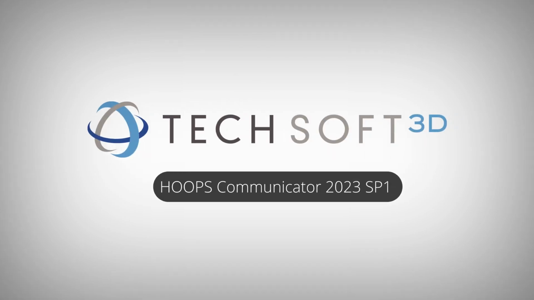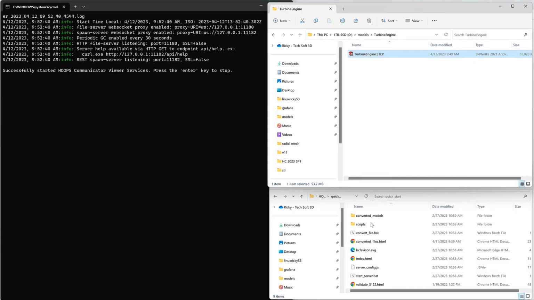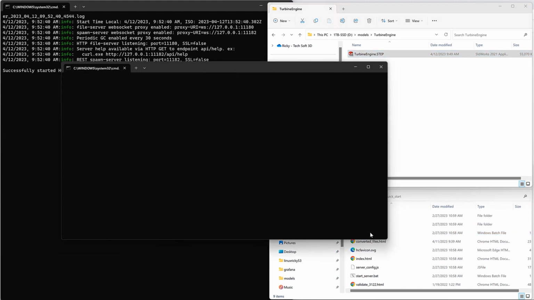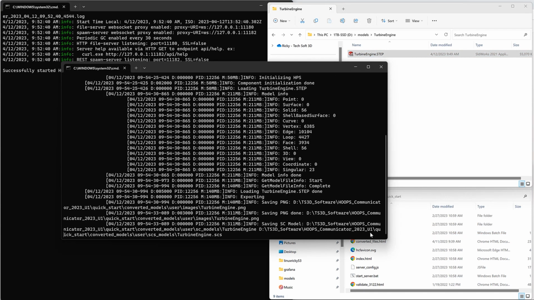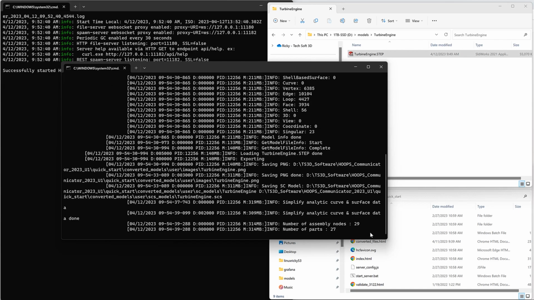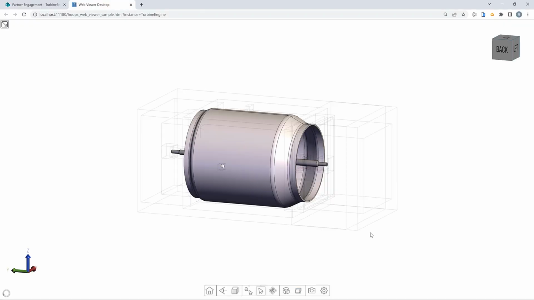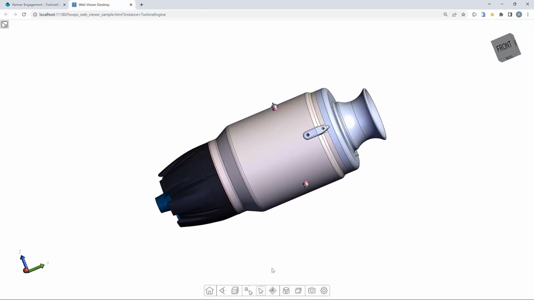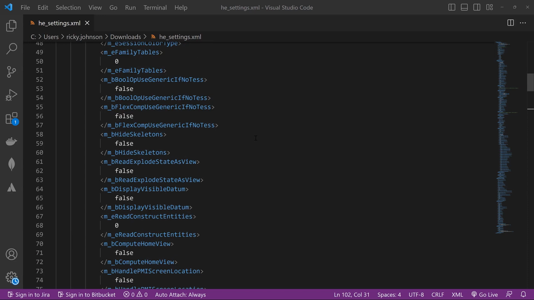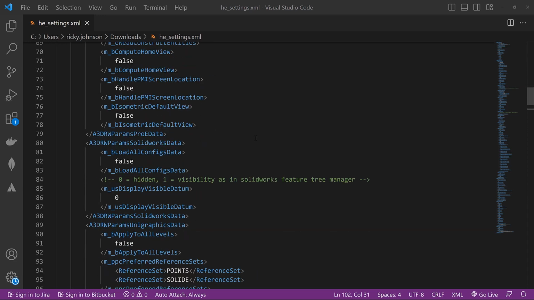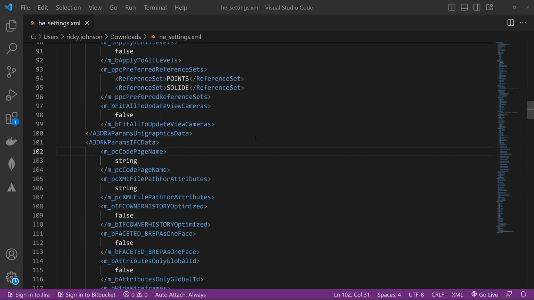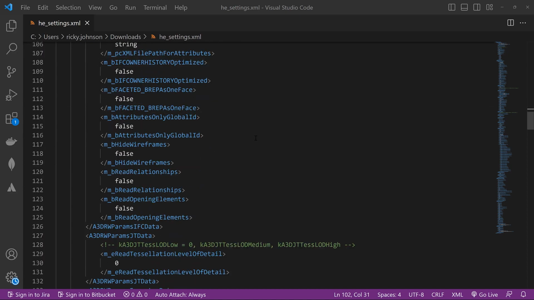The HOOPS Communicator 2023 SP1 release introduces access to HOOPS Exchange import parameters through a separate options file read by Converter and libconverter. Exchange settings are now exposed in an XML file, which allows more control of how CAD data gets imported into Converter. This XML hierarchy follows the same schema used for HOOPS Exchange.